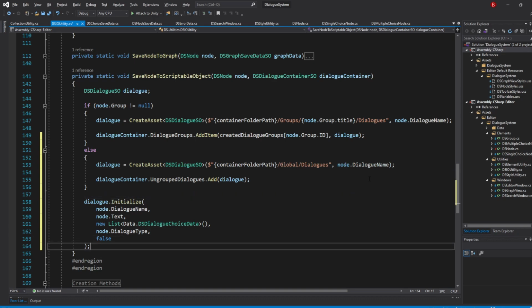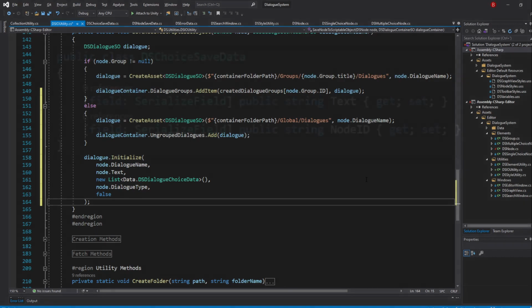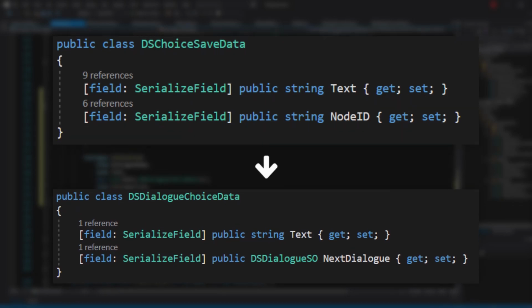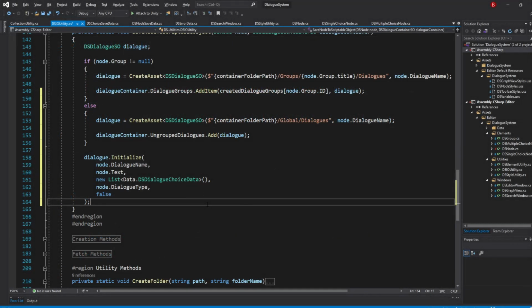There are two things we should keep in mind. The first one is that our node choice data and our dialog choice data use different classes. This is because in our dialog choice data, our node or next dialog is an actual reference to the dialog scriptable object, while in our node choice data, it is simply its ID. Because of that, we'll need to convert our node choices list into a suitable dialog choices list. The second one is that we don't yet have a way to know whether a node is a starting node or not. We'll be creating a method in our node class that returns us that information. Let's start with the first one.